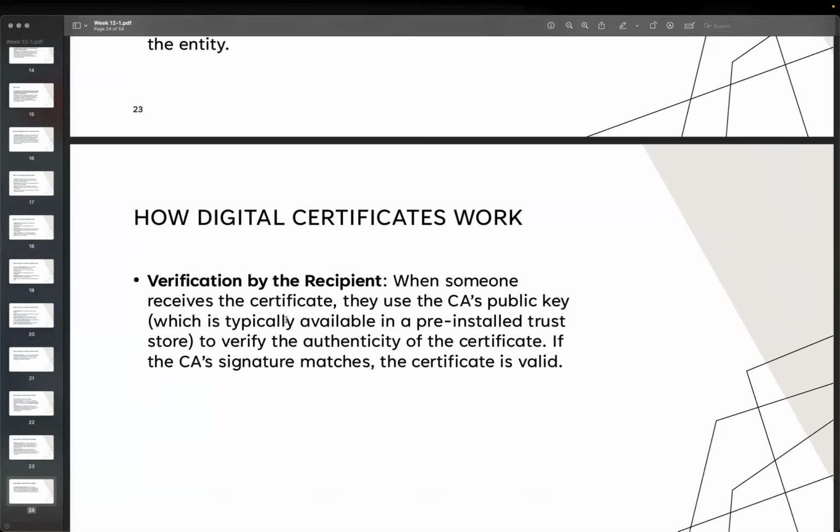And then for the verification by the recipient, if somebody receives this certificate, they can use the CA public key, which is always available or in some pre-installed trusted store. So we can verify the authority of this certificate and make sure the signature matches the CA. If they match, that means this certificate is valid. That means we need to check the certificate first.